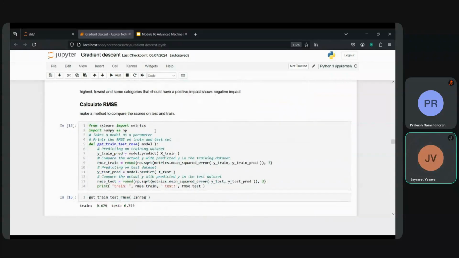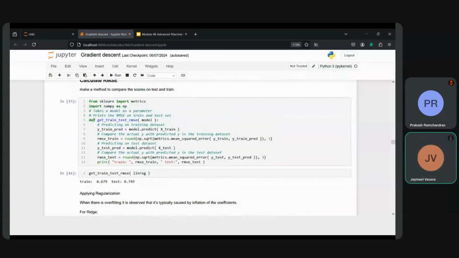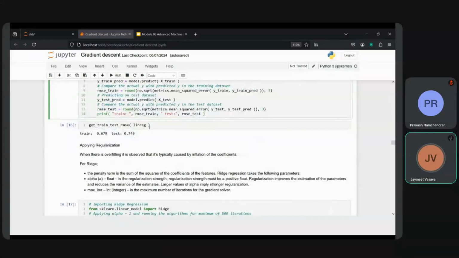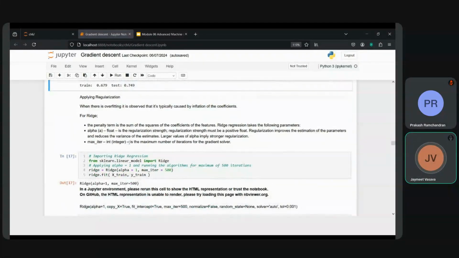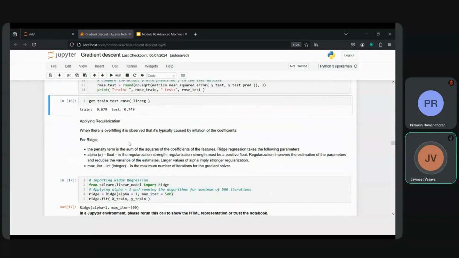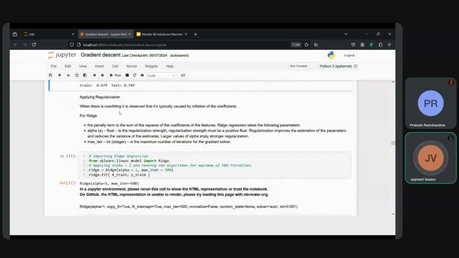When we calculate the root mean square error on the test and the train set in order to see the performance of the model, we define this get train test RMSE and use our linear regression model. So these are the scores that we got on linear regression, and because of the difference, we check for overfitting.